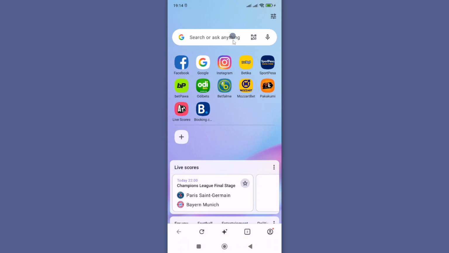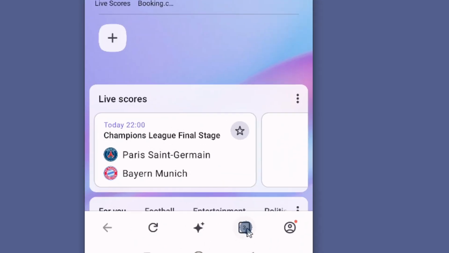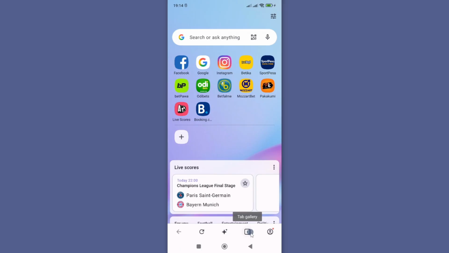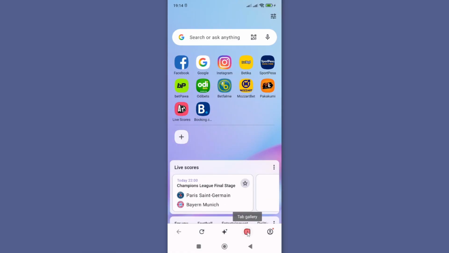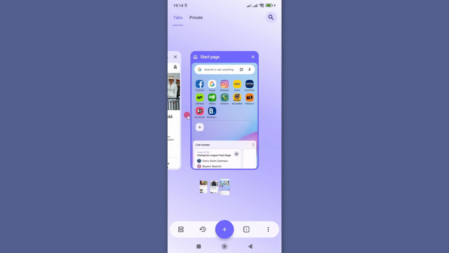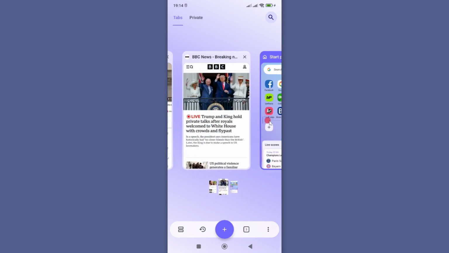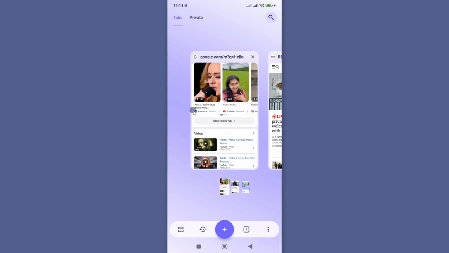So if you are on Opera homepage here on your phone, but you had previously opened other pages and you wish to go to them, it's pretty simple. Just go down here and you should see this tab gallery button. If you tap on it, it is indicated 3, which means we have other 3 pages that I can go back to. So if I tap on this, all the 3 pages will be highlighted, and now you can go back and forth to any of them.